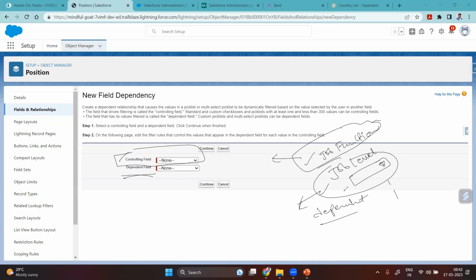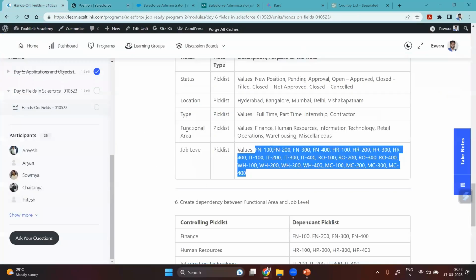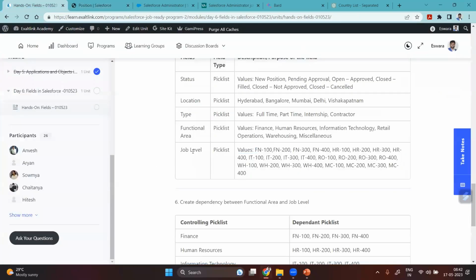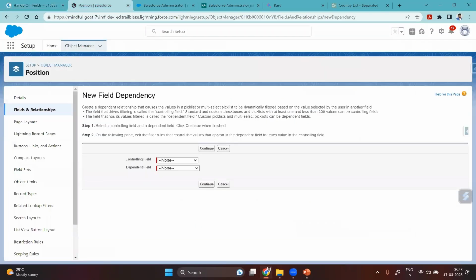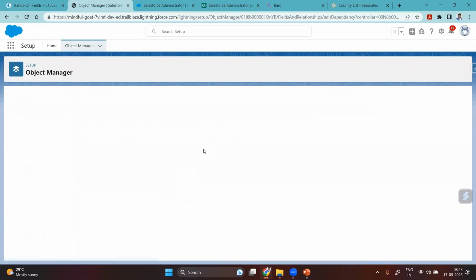Okay, in our case, what is the dependent field and what is the controlling field? Which one is the dependent and which one is the controlling field in the functional area and job level? Guys, please tell me if you are able to understand it. Functional area is the controlling field. And what should be the dependent field? Job level. Job level is the dependent field. That is what you'll select here, and then you'll click on continue.